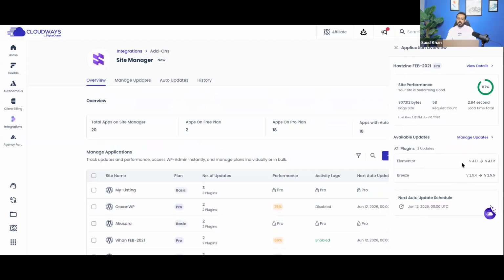Like for this application, you guys can see Elementor and Breeze are the ones that require an update. I can go ahead and manage updates right away, or I can schedule it. Like you guys can see that the next auto schedule is already there for these updates. So when the auto update cycle runs, these plugins will be updated in the background.